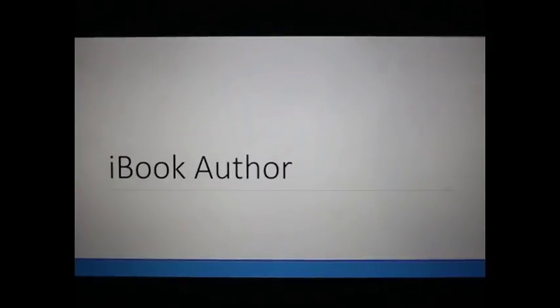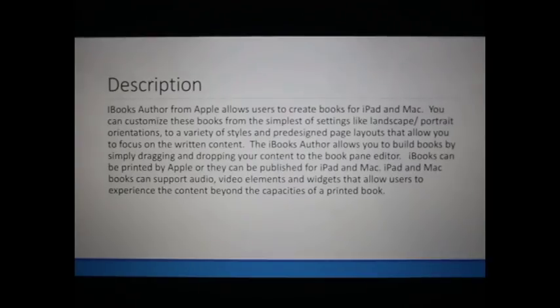Hello. Today we're going to be talking about iBooks Author, specifically as used for iPad and Mac. So iBooks Author from Apple allows users to create books for iPad and Mac.